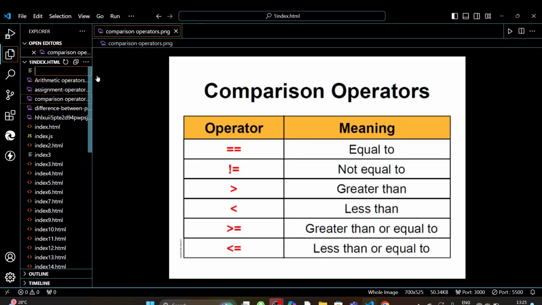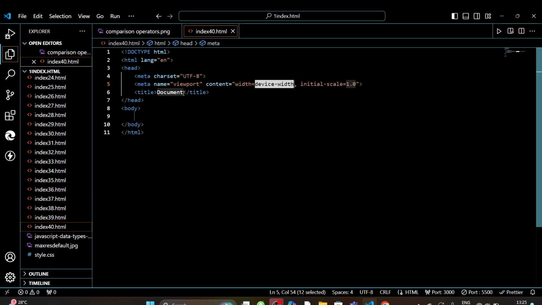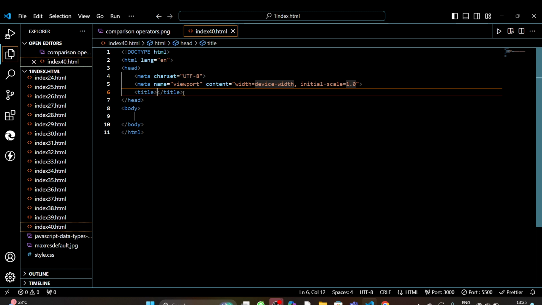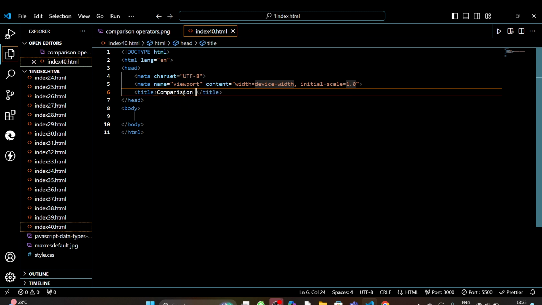Here I am going to create a new file, index40.html. Just add this boilerplate and I'll mention the title as comparison operator.